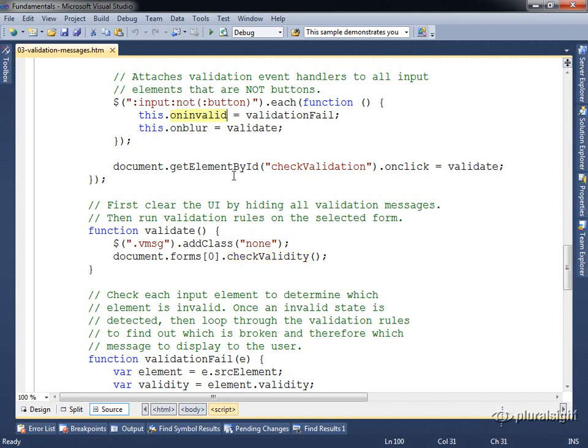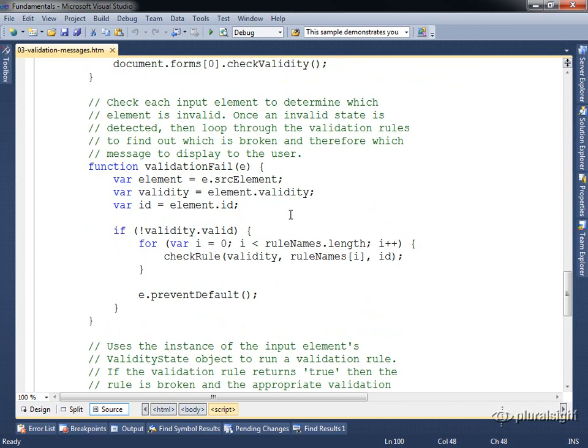If you'll remember, once I'm in an invalid state on each one of the input controls, I'm calling validation fail. Validation fail is the function that allows me to display the appropriate message to the user. Within validation fail, it passes in an argument, which gives me access to the source element, and I'm setting that aside in the element variable.